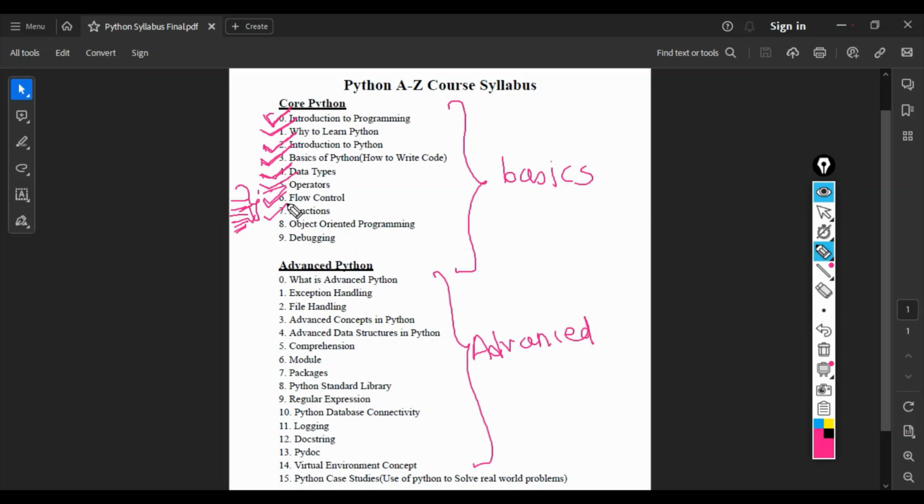Then functions. Python is a programming language which supports functional programming. So that we are going to see in functions. Then we are going to see object oriented programming. Python supports object oriented programming also. So that we are going to see in object oriented programming module. Then we are going to see how to debug Python program. So all these things we are going to see in core Python.